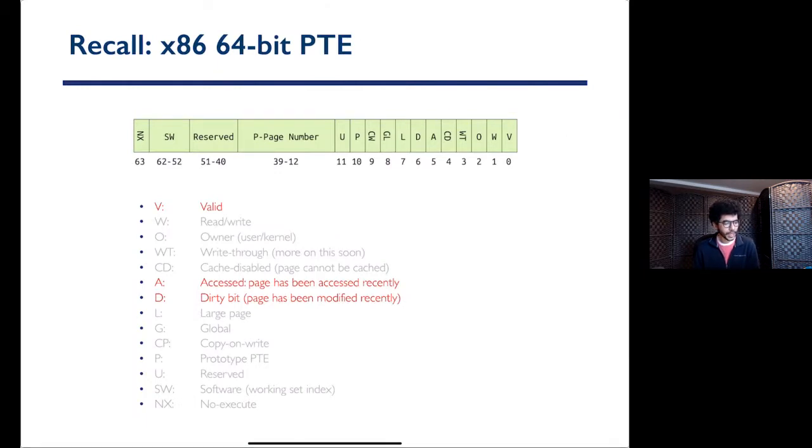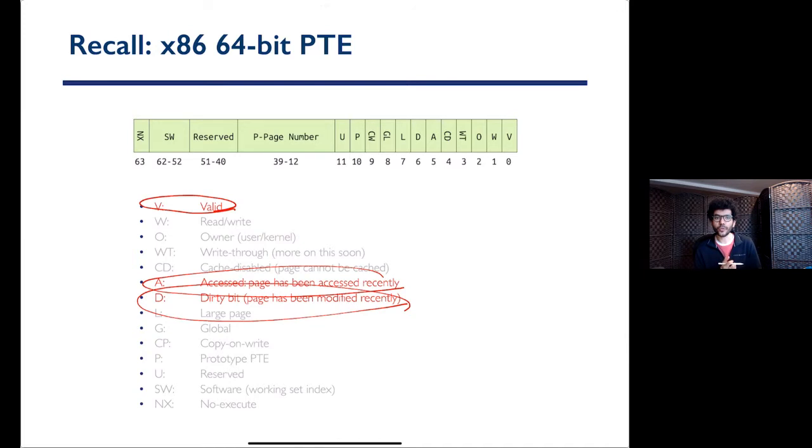Now, this is one of the areas that I promised we're going to use. For the purpose of today's lecture, we're going to see how the valid bit, the access bit, and the dirty bit in our page table entry are going to be used for demand paging. In particular, let's focus on the valid bit.